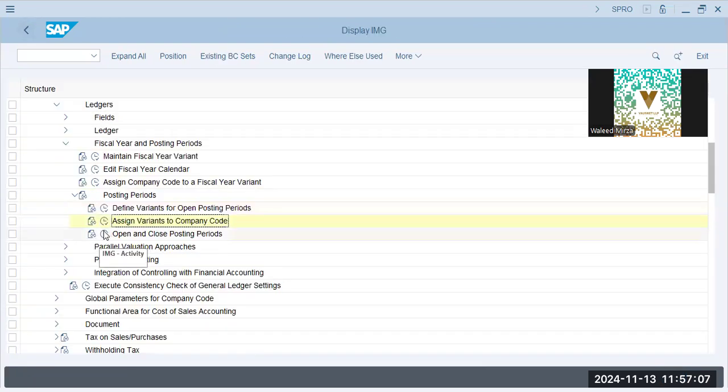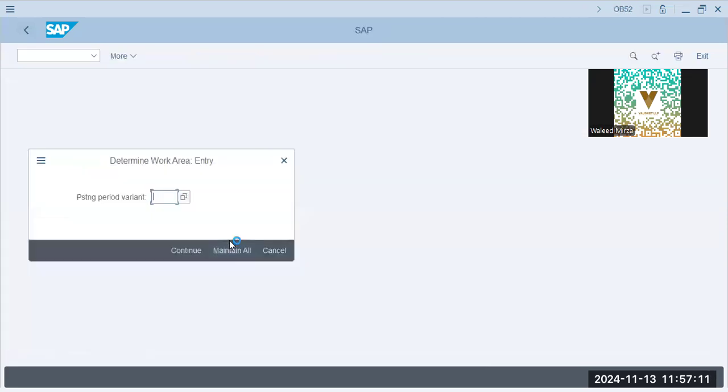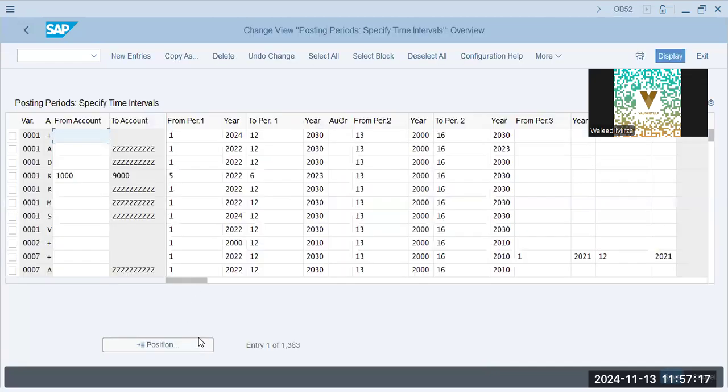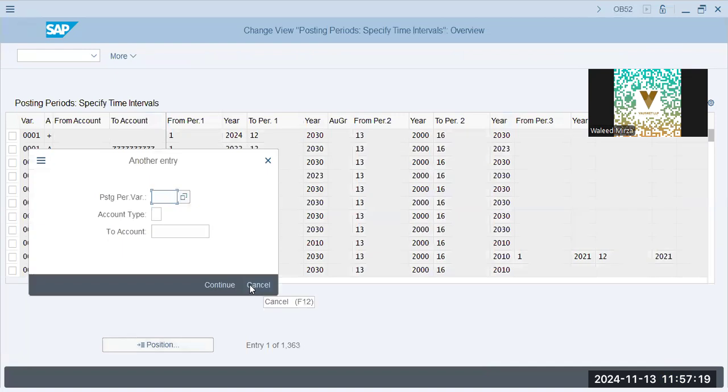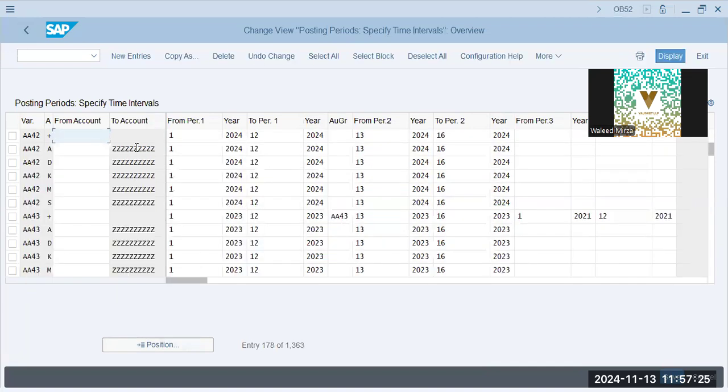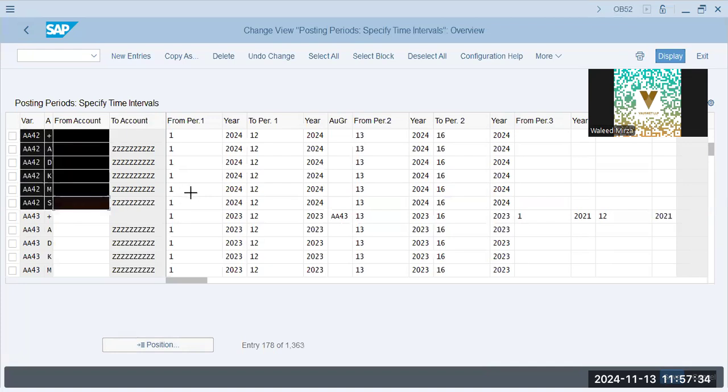Okay. Open and close, maintain all. Double A42. I'll just pick up this template that we have maintained. Control Y, and we get this plus symbol.